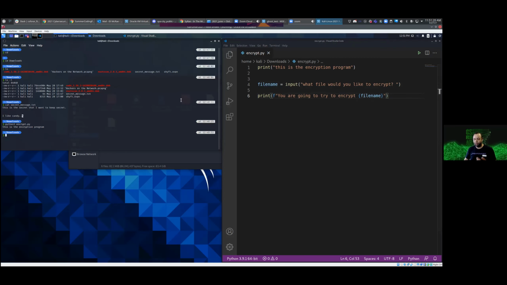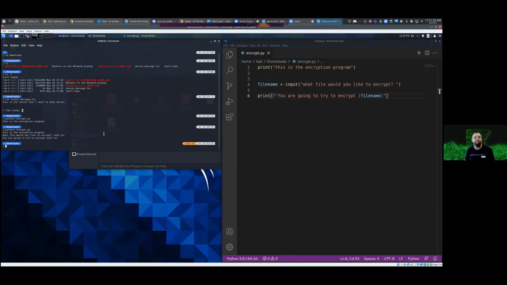So if I run this program now, I'm going to come back over to this terminal. Python 3 encrypt.py. This is the encryption program. What file would you like to encrypt? I'm going to say asdf.txt. It says you are going to try to encrypt asdf.txt. Great. We're off to a solid start so far.